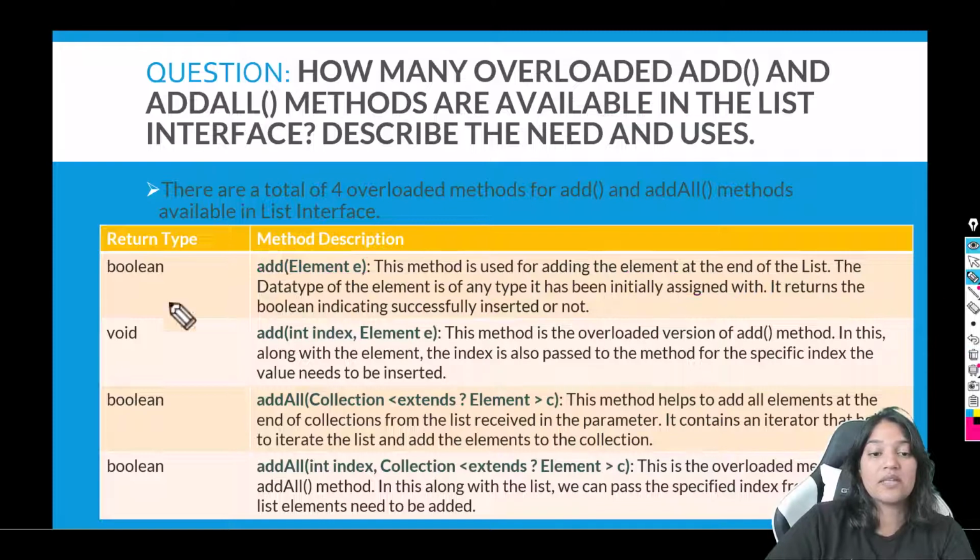Then the next method is add with an index and element, which takes in 2 parameters. One is of the type integer and the other is your element. So if you want to add an element somewhere in the middle of the list, or at a specific index, then you can use this add and pass in which index you want to add the element at. The return type of this method is void.